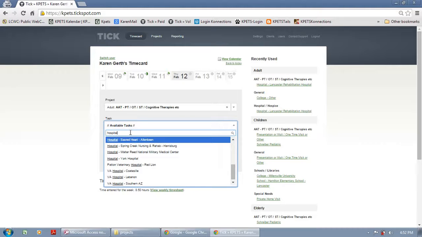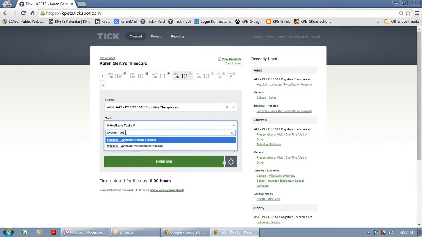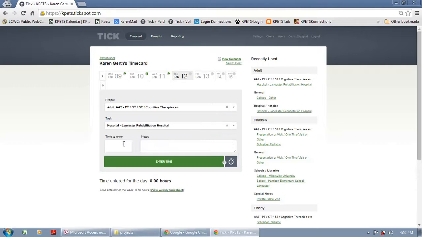So if you can't find something, it's probably because it's listed that way. So we're going to go to the hospital and choose, that's showing hospice. Then when we go to type in hospital, it narrows it down. I started typing Lancaster and it went to Lancaster, and I chose Lancaster Rehab. We did 1 hour, number of people, comma, number of miles, comma. Just always keep those in the right order. And we hit enter time.